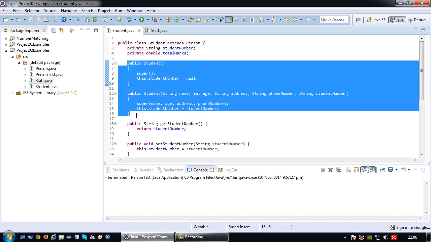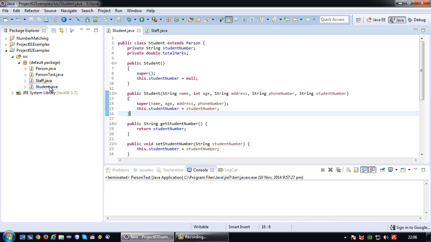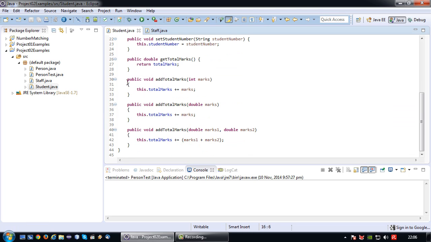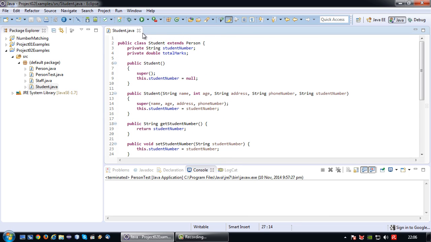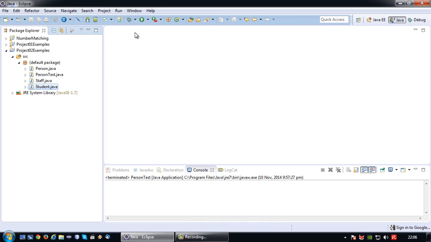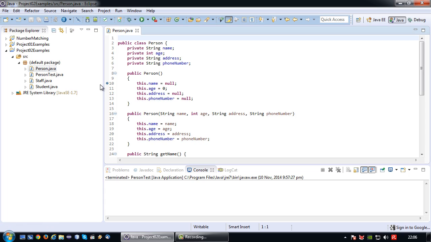I've shown how to create overloaded constructors, and I've also shown how to create overloaded methods. So today I'm going to talk about something called method overriding. The easiest way to explain it is via a scenario.